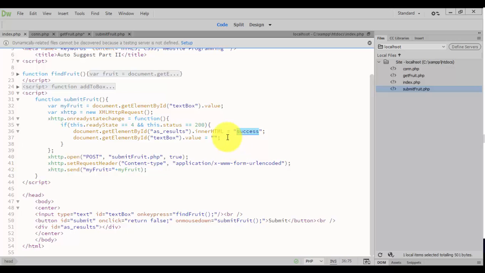I don't think it actually displayed that. Document.getElementById text box. So these two things are simultaneously happening whenever these two conditions are true. If ready state equals 4 and status equals 200, we're clearing out the text box. We're taking the value to equal nothing. And this time we are creating a post request. xHTTP.open post. We're posting whatever name of fruit is in this variable myFruit.